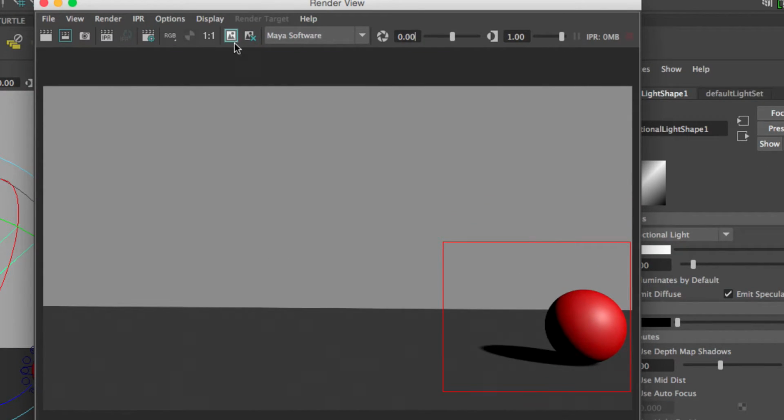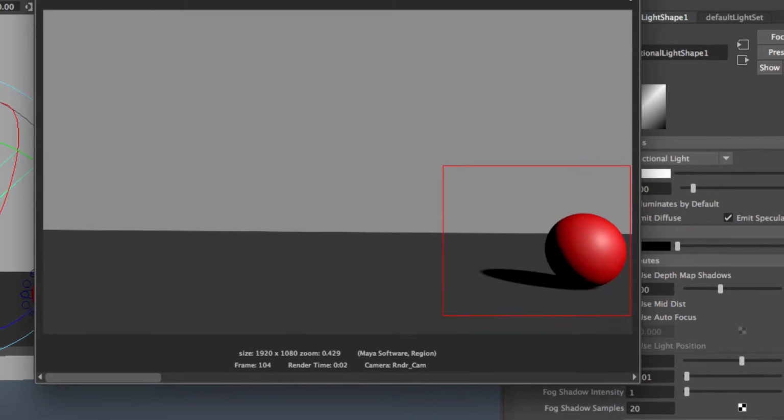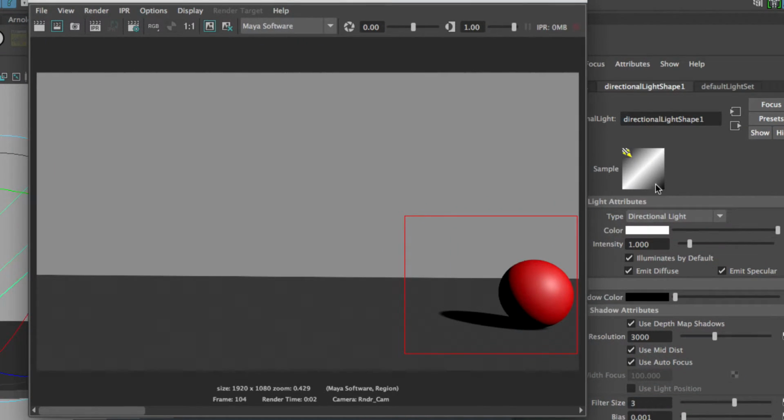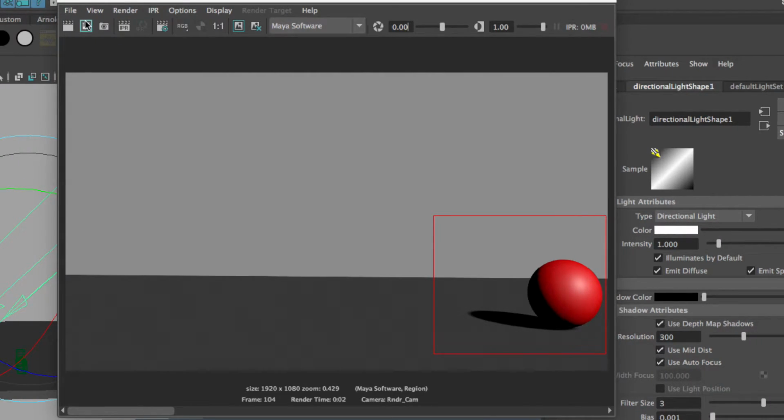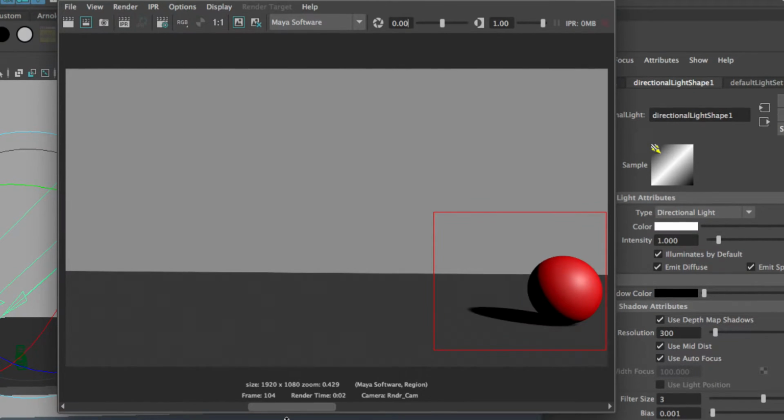So if I click on keep image, right, and if I change the resolution back to, what was it, like 300 or something like that, and render that region, I can look at the difference and keep the image. So now you can see the quality, right? So a higher resolution is going to give me better looking shadow.